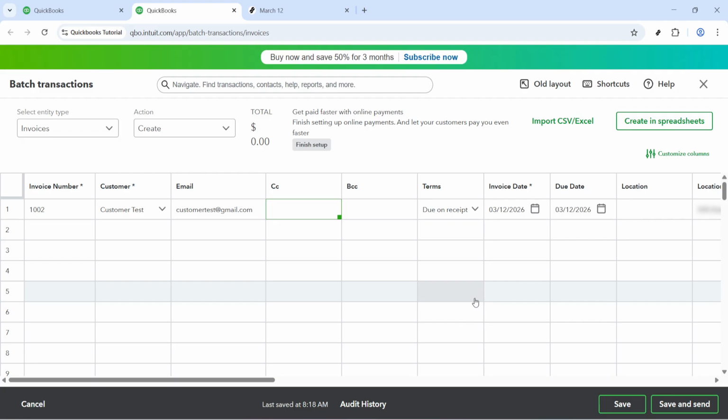You hovered on Create, opened Batch Transactions, selected Invoices, completed the key fields: invoice number, customer, email, terms, invoice date, due date, and location, and saved your work. With this process, you can produce accurate, consistent invoices for many customers in just a few minutes, helping you stay organized and get paid faster.